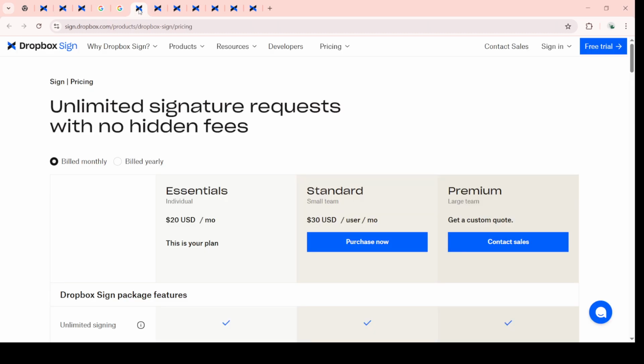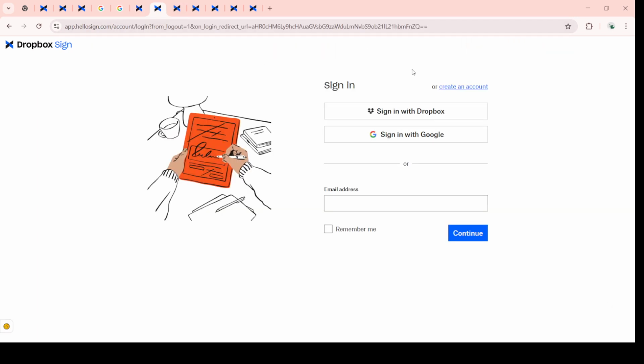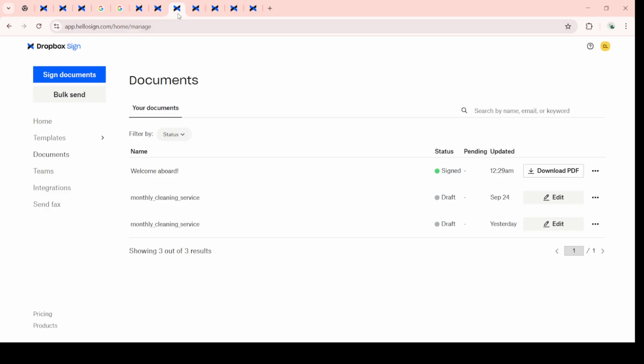Once you're there, the next step is to log in. If you already have an account, simply enter your login credentials. If not, you'll need to create an account, which is a straightforward process involving your email and a secure password of your choosing. After you've logged in, you'll be ready to start signing documents.